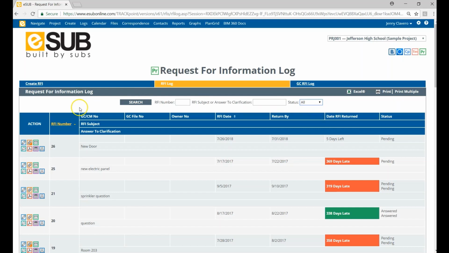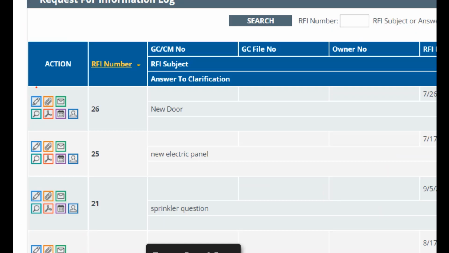Now, we want to go through all the different action icons. The pencil will allow us to edit or revise. Edit can be used if we need to make a change. Revision will create R1, R2, and so forth. This will be the same for all other documents such as submittals, change orders, and so forth.